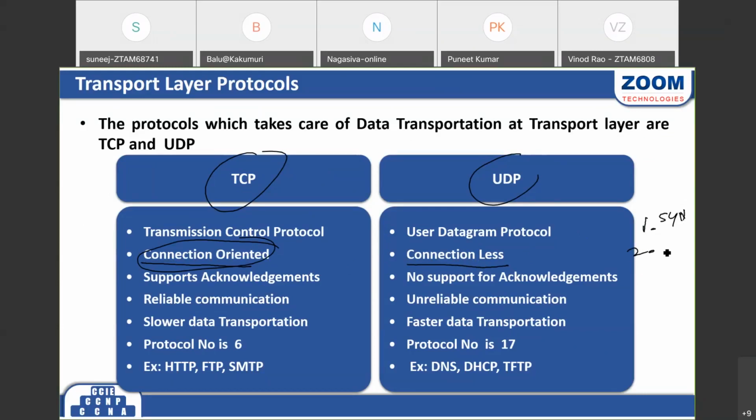Synchronize. Second message, second packet: synchronize acknowledgement. Third message: acknowledgement. Once the TCP three-way handshake process is done, from the source device to the destination device, the connection in between is what? Established.